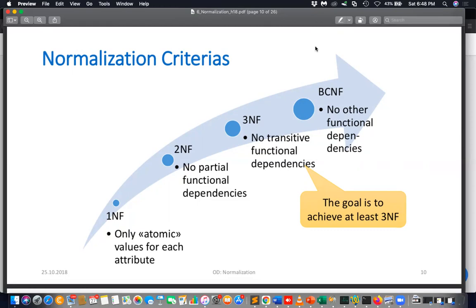Just write 1NF, put a dash and write only atomic values. 2NF, put a dash, no partial functional dependencies. 3NF, no transitive functional dependencies. And actually it's not 4NF, it's BCNF, Boyce-Codd normal form, no other functional dependencies. Please write down.